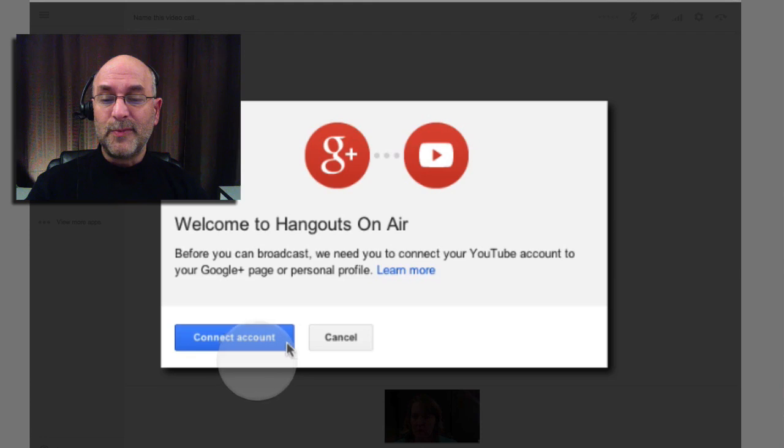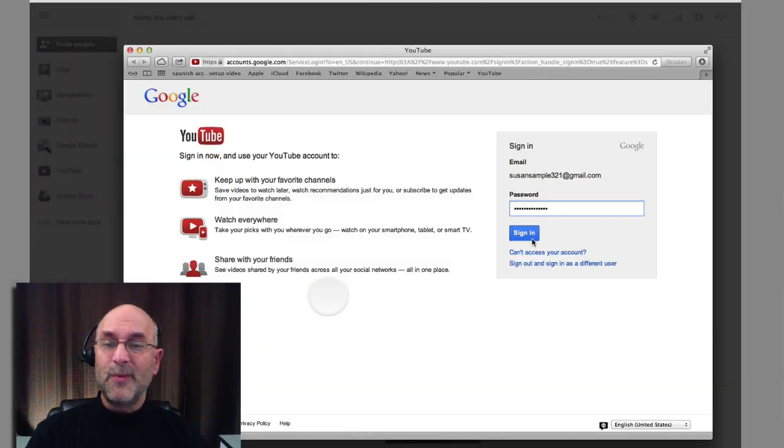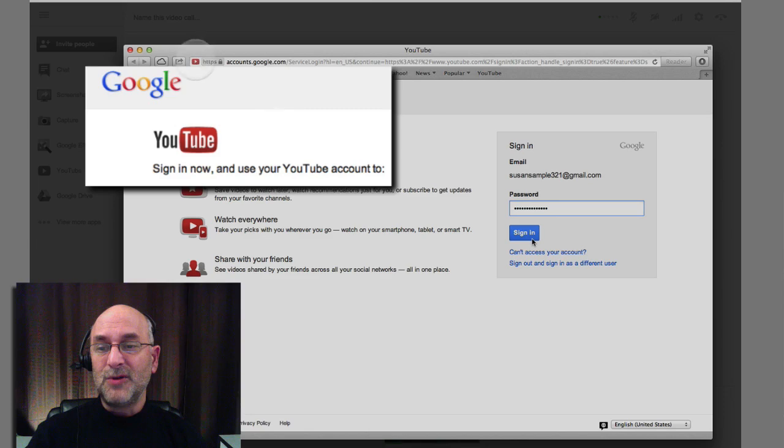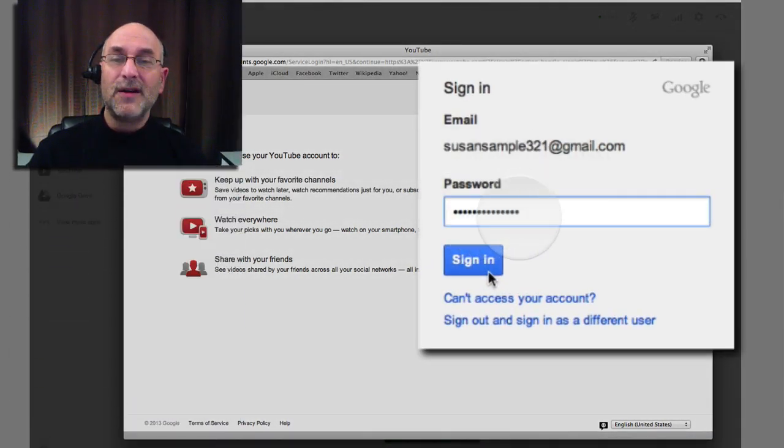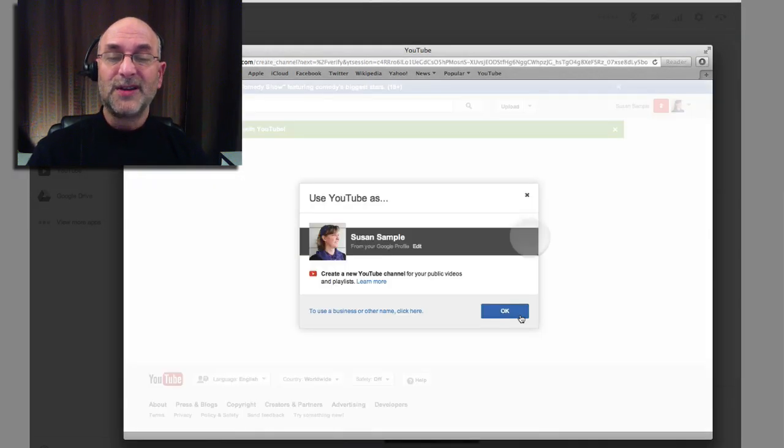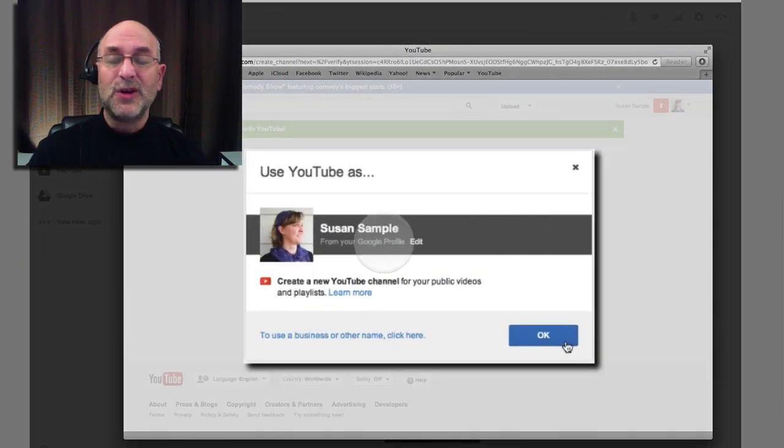So click on the blue button that says Connect Account. It brings us to a new window called YouTube, and it automatically loaded our username, and we're going to give it our password. That's the same password and username, by the way, that you'll use for all of your Google products from this point on. So we're going to click Sign In, and it says, okay, we're ready to build a new YouTube channel called Susan Sample. That's the normal thing you're probably going to want to do. If you're not quite doing the normal thing, you might want to use a business or other name, and you can do that. But for now, we're going to leave it Susan Sample. We're going to click on the blue button that says OK.